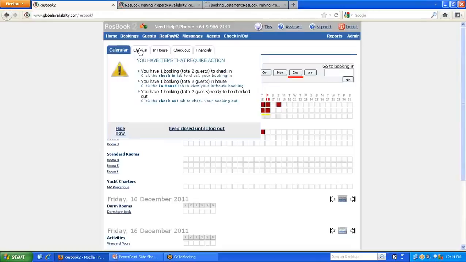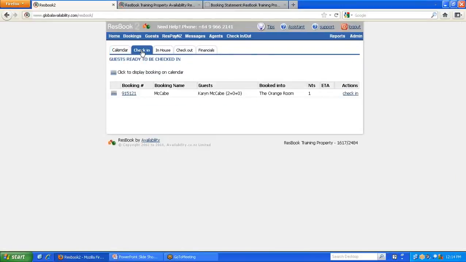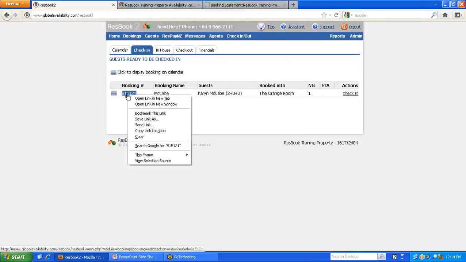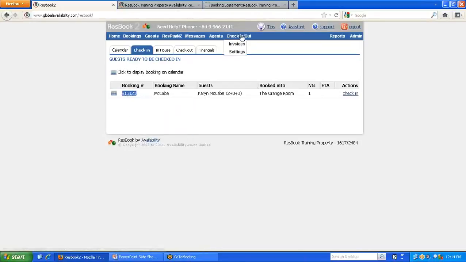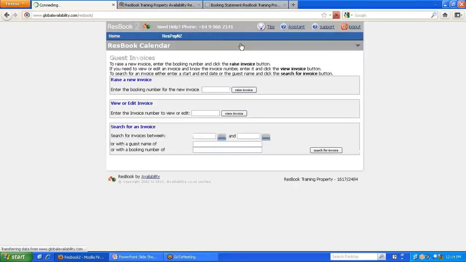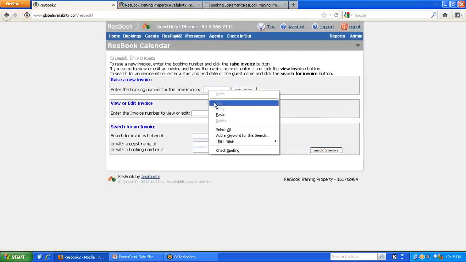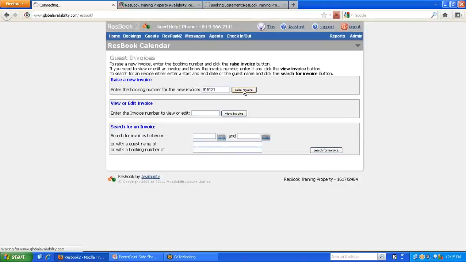When checking in that booking, an invoice is automatically raised, but it is possible to raise an invoice prior to check-in if needed. Simply go to the check-in, check-out invoices area, enter the booking you wish to raise the invoice for, and click Raise Invoice.